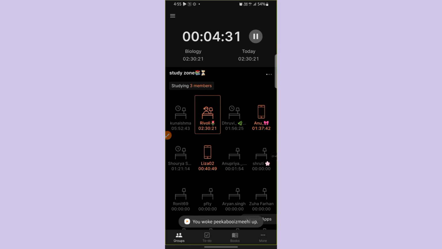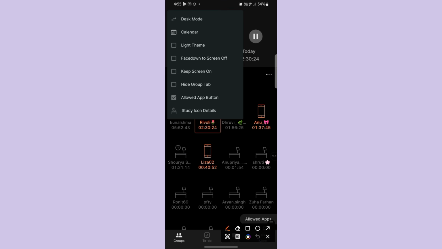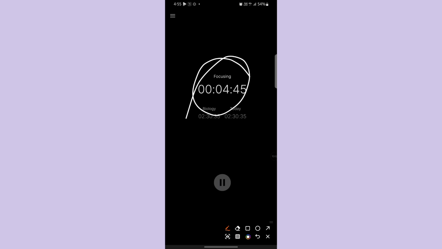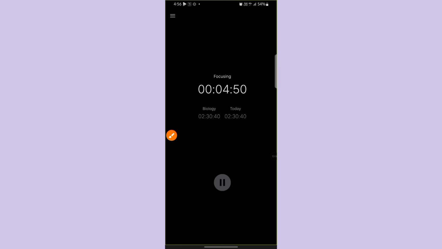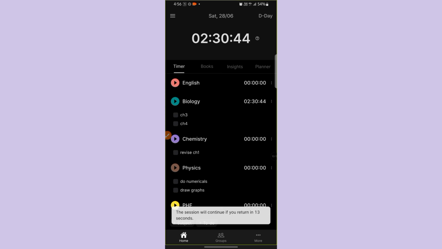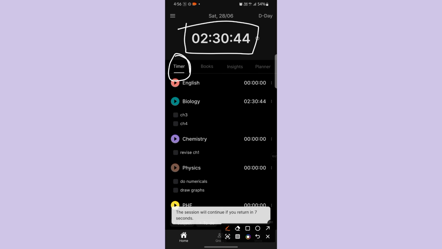Okay, now here you can see desk mode. In this mode, only your focusing time will be seen and no other icons of people who are studying will be seen. So this will help you focus if you get distracted seeing those icons. Okay, now on the home screen there is a timer which shows how much you have studied all day, and this is not really of much use.